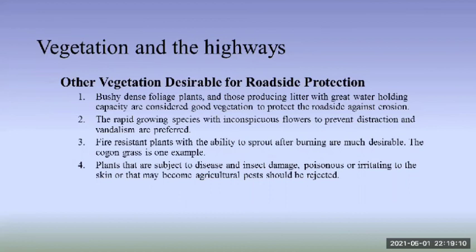So, other vegetation desirable for roadside protection. First, bushy, dense foliage plants and those producing litter with great water holding capacity are considered good vegetation to protect the roadside against erosion. Second, rapid growing species with inconspicuous flowers, to prevent destruction and vandalism, are preferred. Third, fire-resistant plants with the ability to sprout after burning are much desirable. The Cogon grass is one example. Lastly, plants that are subject to disease and insect damage, poisonous or irritating to the skin, or that may become agricultural pests should be rejected.